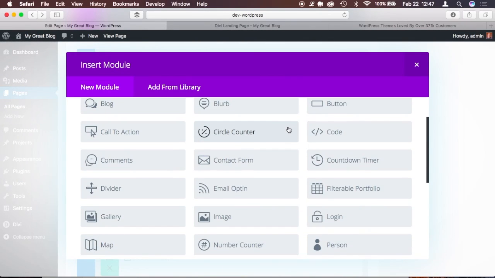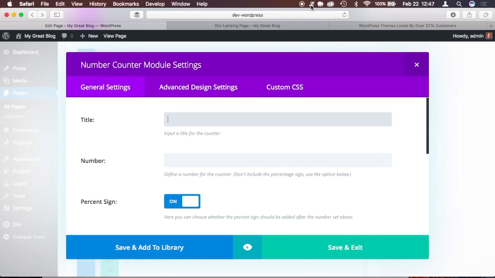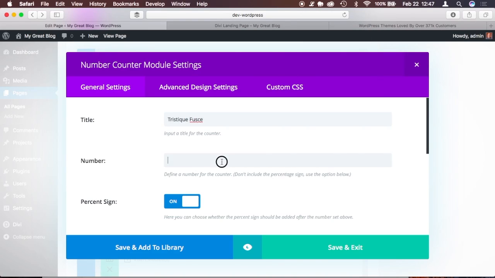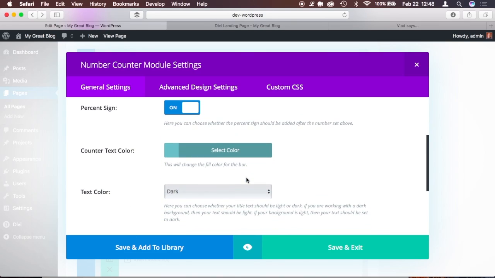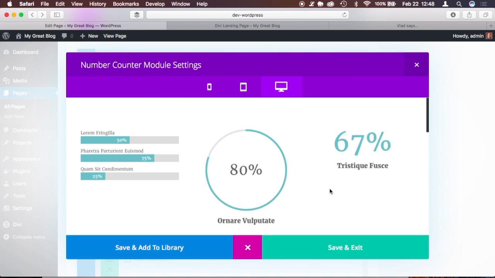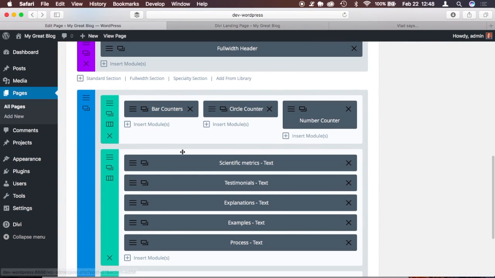Okay, then the next one would be the number counter. And put in some nonsense. Let's do 67. And take a look at what that looks like. So then what the number counter does is that it counts up to a specific number. Now the colors, the fonts, just about everything is completely customizable here. I think that's good for right now for the scientific metrics, so we're going to just use that.